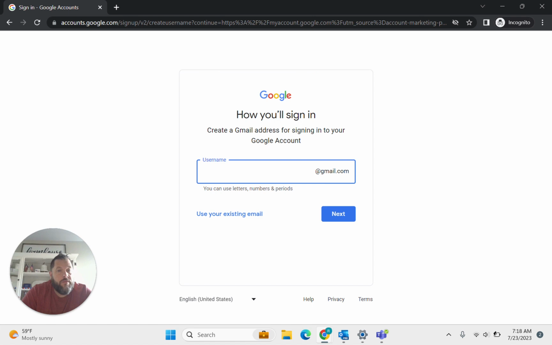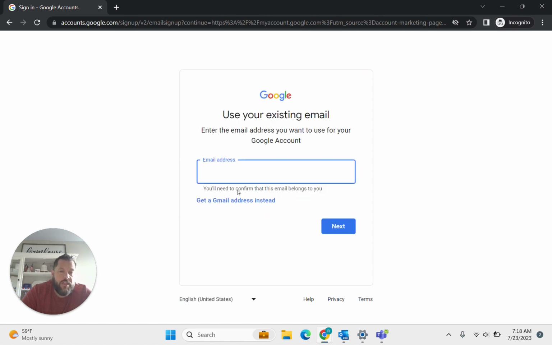Right here's the important part. You have it to where it's asking for a Gmail address. This is where everybody seems to get stuck. All you're going to do is click this little button that's kind of hidden right here. It says use your existing email.